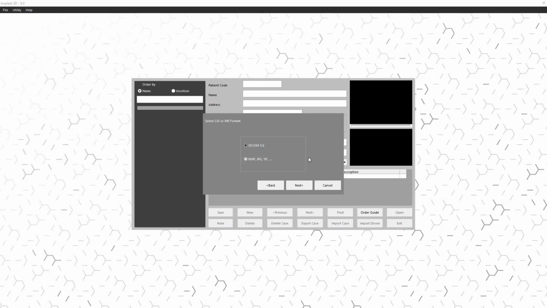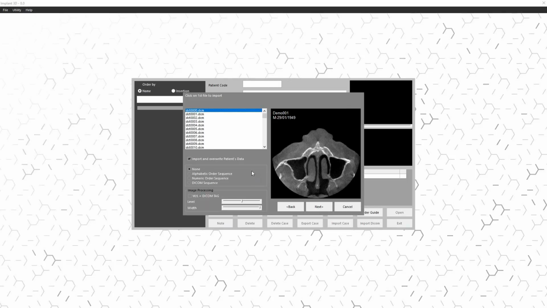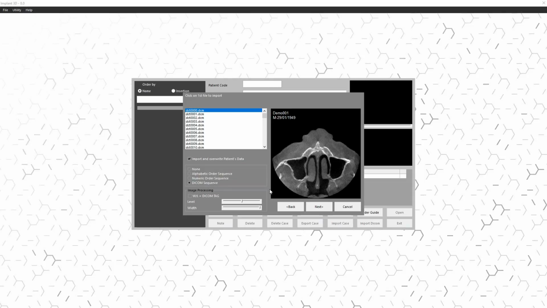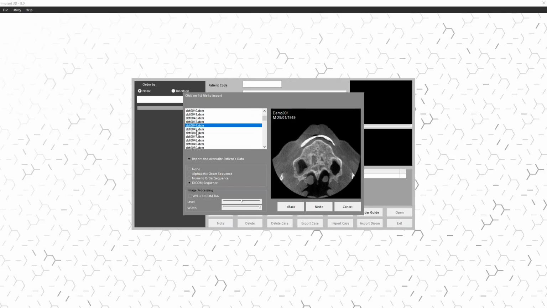As you can see, the software accepts DICOM 3.0 files. And by pressing next, the software leads me to the following screen where I'm allowed to import my DICOM files. I suggest you select DICOM sequence and select the sequence that you want to import, and then select the slice which you want to import. This case in particular is a mandible case, so I suggest you import only the slices needed for a mandible case. So for example, let's start with 90 and click next.